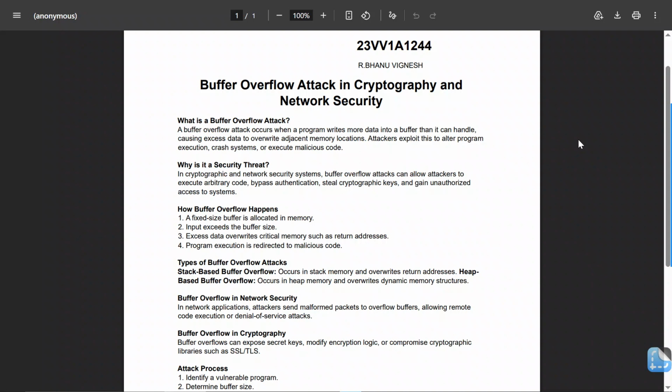How does buffer overflow happen? I will explain in a step-by-step manner. The first step is a fixed size buffer is allocated in memory. The second step is input exceeds the buffer size. The third step is excess data overwrites critical memory such as return addresses. Program execution is redirected to malicious code. This is how buffer overflow happens.